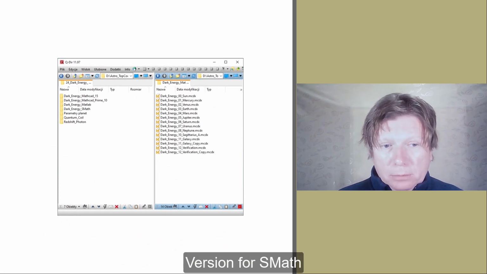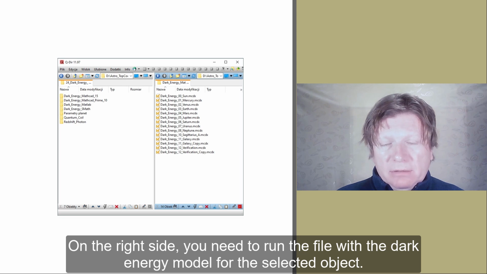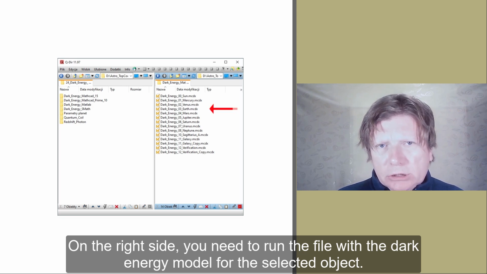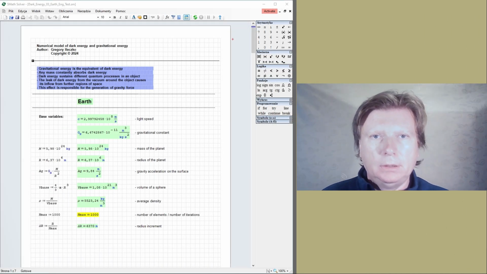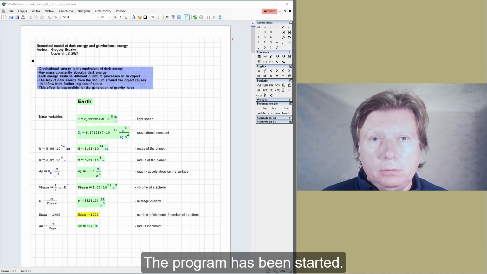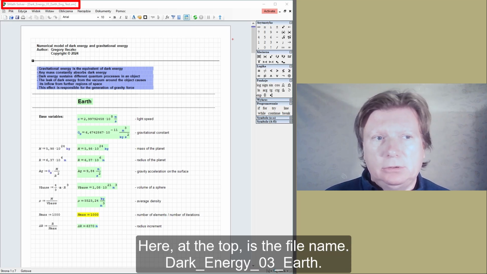Version for SMath. On the left, select the appropriate folder, SMath. On the right side, you need to run the file with the dark energy model for the selected object. Let this be the tiered file. Model for Earth, dark energy 03. The program has been started. Here at the top is the file name, dark energy 03 Earth.